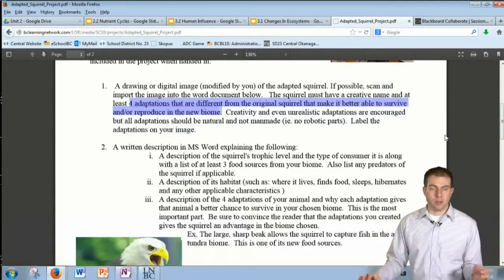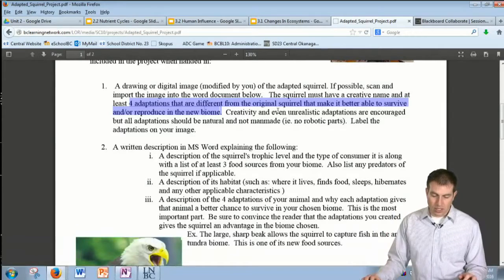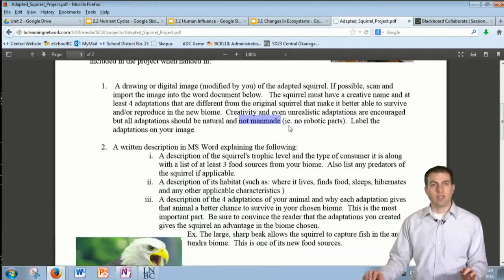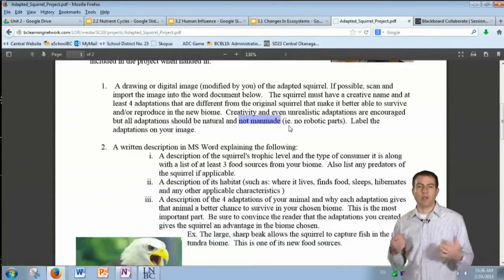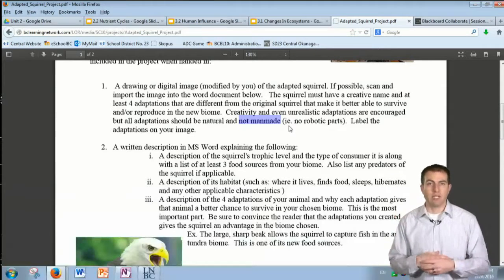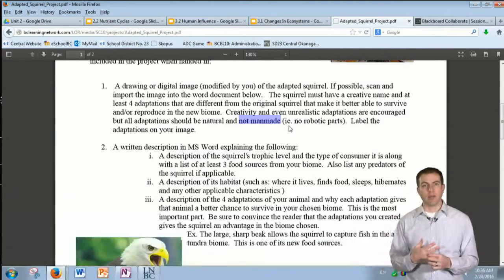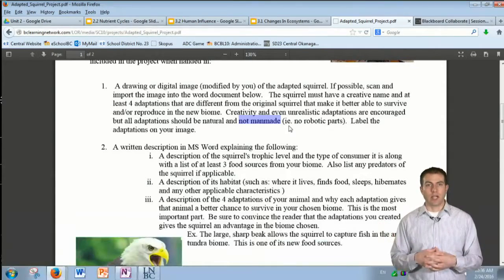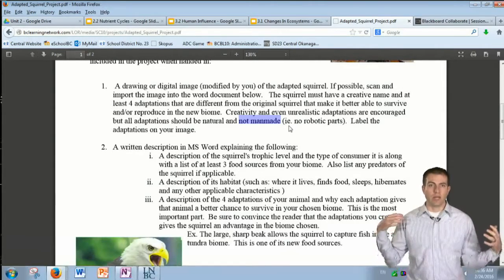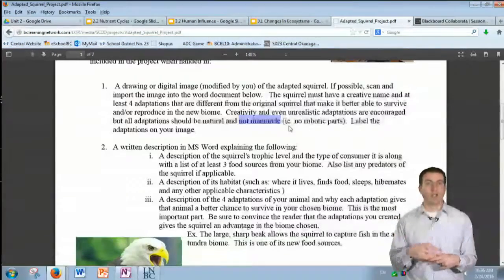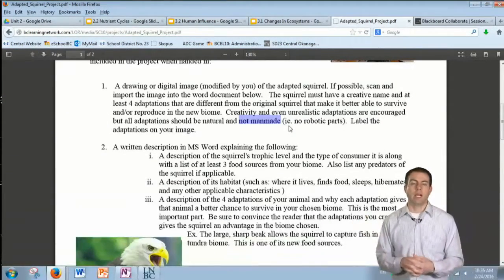You can make it whatever you want it to be. I would encourage you to use really unrealistic adaptations, but things that are not man-made. So if you want to make this squirrel live in the desert and it has venom like a rattlesnake, that would be awesome. Big fangs and venom, that's a physiological adaptation that the animal has. Perfect. That's great. What else? In the desert, maybe the squirrel has photosynthetic skin, so it can absorb energy, create energy right from the sun. Awesome. Make it up, that's fine.